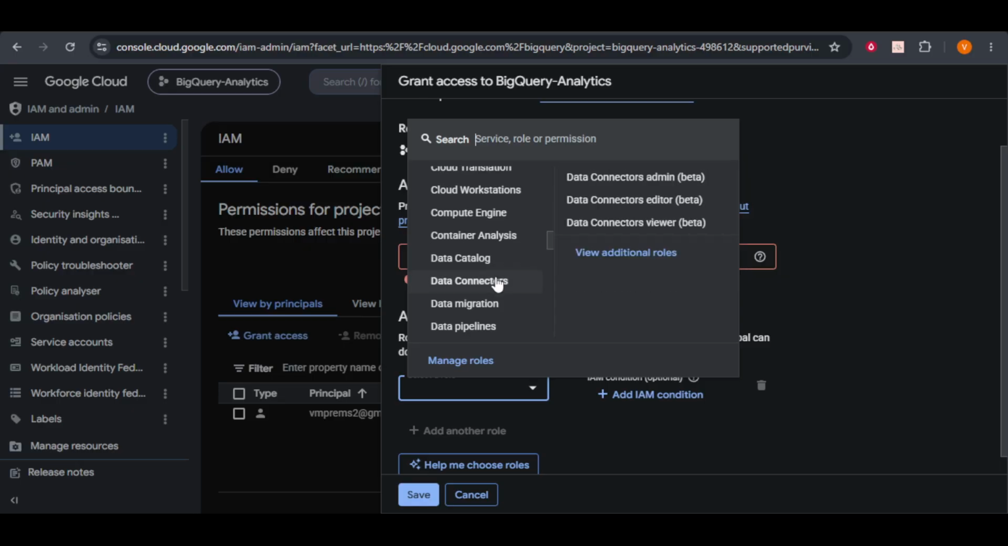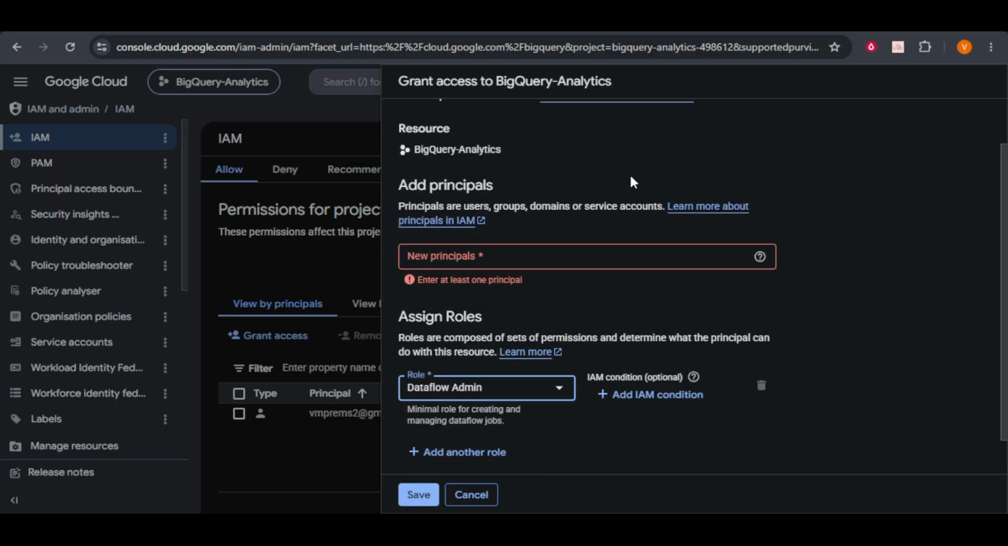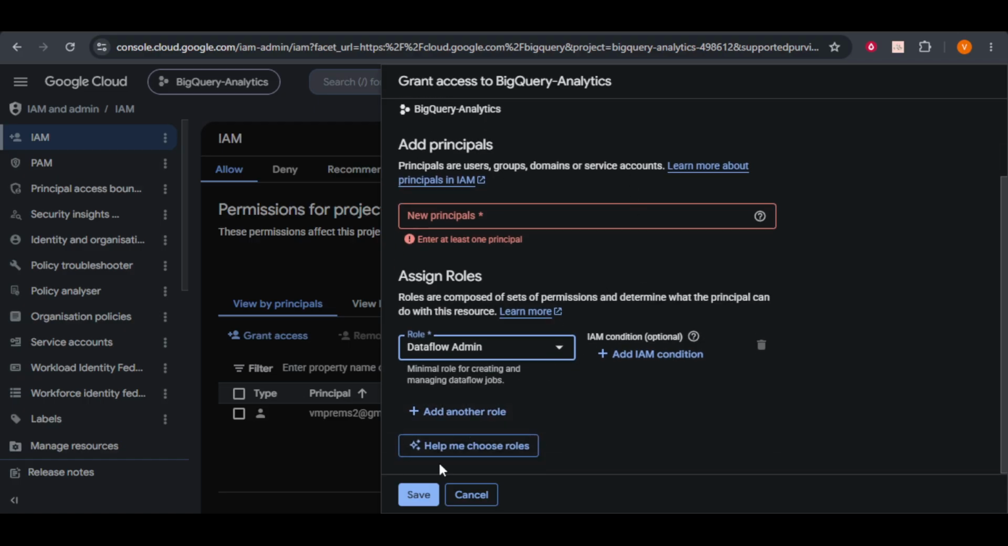Once you've decided on the appropriate role, you're ready to finalize the process. Simply click on the Save button and the system will apply the access changes. You'll receive a confirmation message ensuring that the individual or group now has the permissions you've set. And just like that, you've successfully shared your BigQuery project.